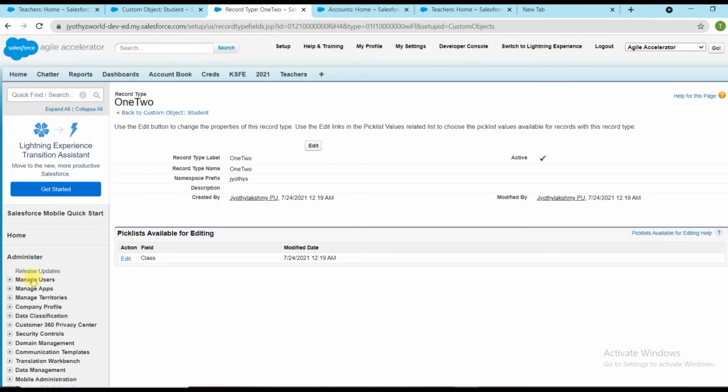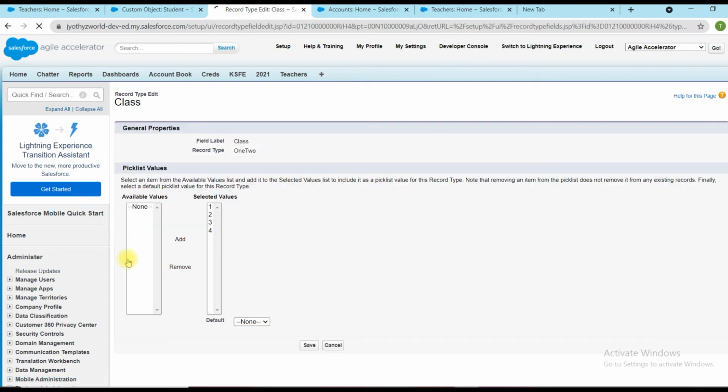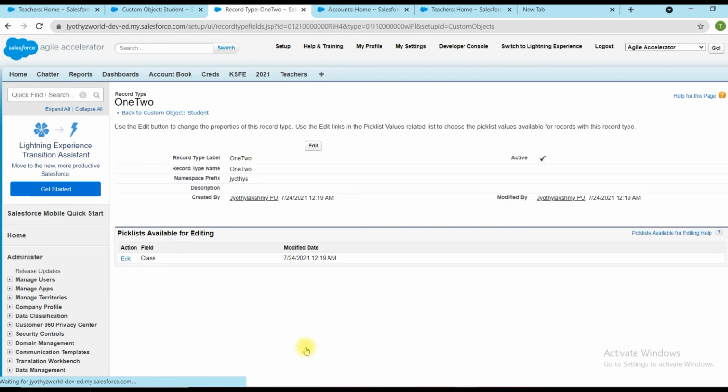There is a field like class which is a pick list. We can restrict its availability, like we don't need to show 3 and 4 to the 1 and 2 record type, so we can remove like this. Default value will be 1. Save.